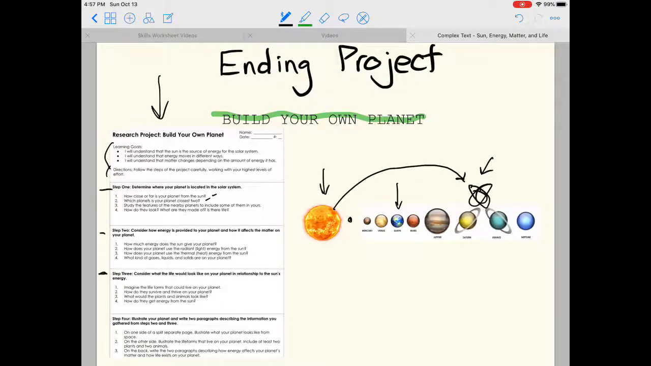Step 3 is consider what the life would look like on your planet in relationship to the sun's energy. You know what life looks like on Earth. We've got plants, animals, people. How would it look on Neptune, where it's an icy planet made of gas and ice and frigid liquid? What do you think that life would look like? Would it look just like us? Or do you think it would evolve in a different way? How do they get energy? How do they survive? And what would the plants look like if there's any plants at all? That's for your imagination and your understanding of science to figure out.